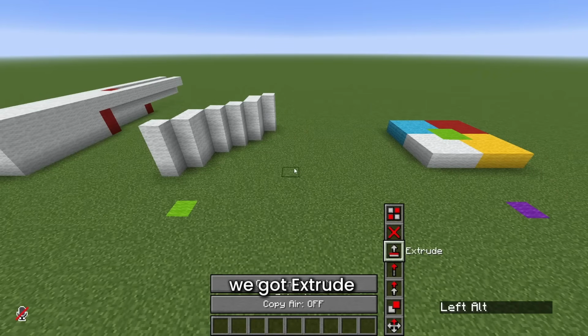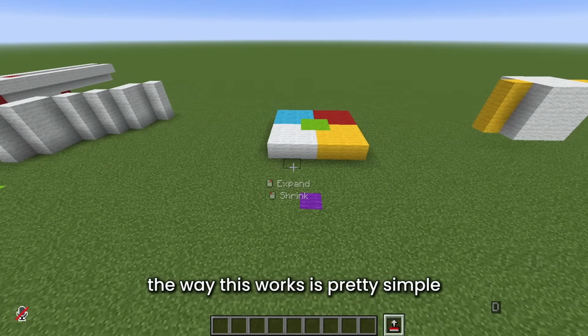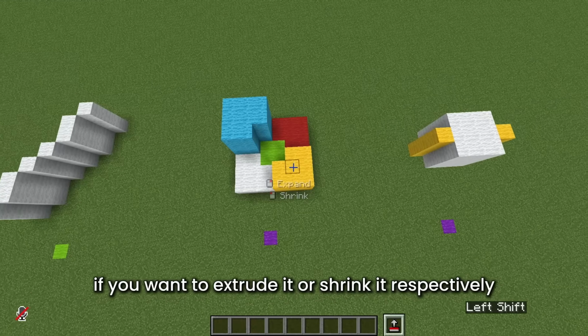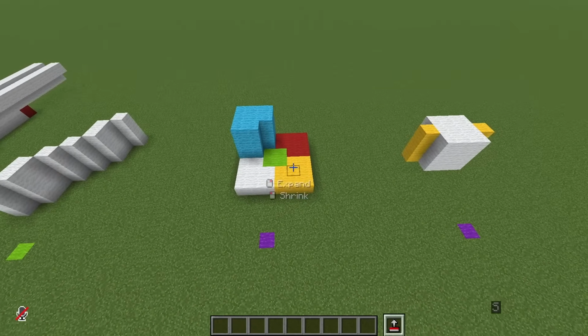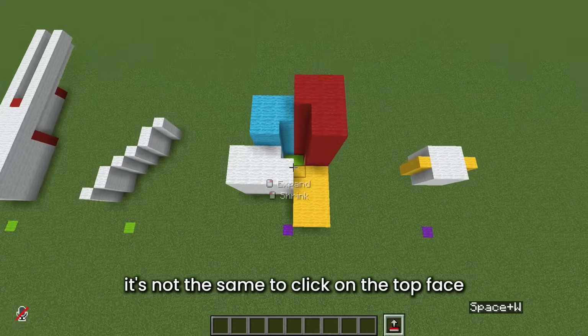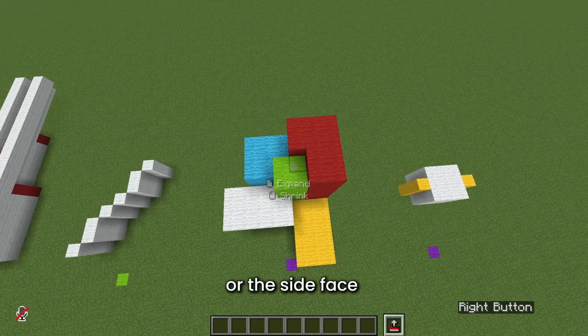Up next we got Extrude. The way this works is pretty simple. You just need to right click or left click on a block if you want to extrude it or shrink it respectively. This depends on the block type and on the face of the block you are clicking. It's not the same to click on the top face or the side face.